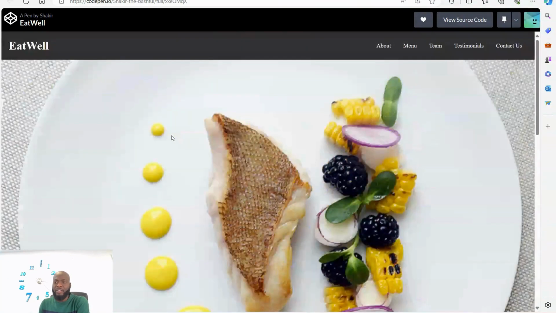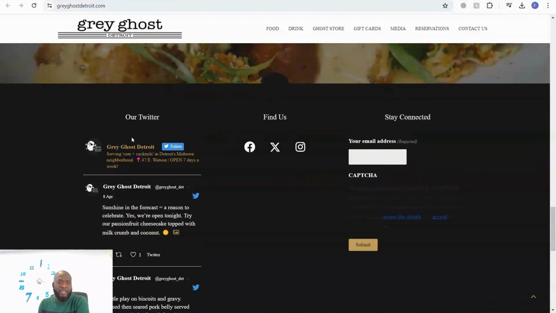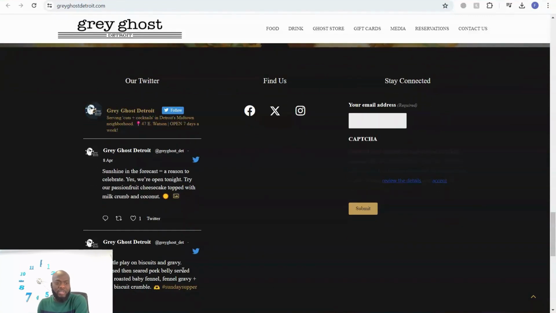So let's create the last page of this. The last page is our footer. In our footer we see there's Twitter, there's contact, connect with us, and here they are dropping an email. So let me go ahead and screenshot this.